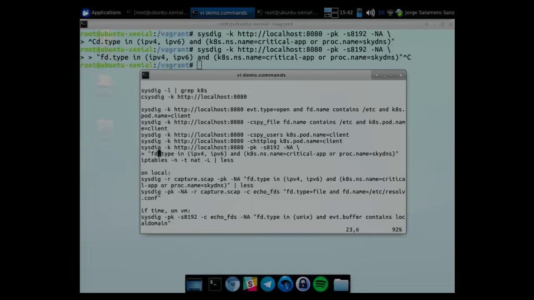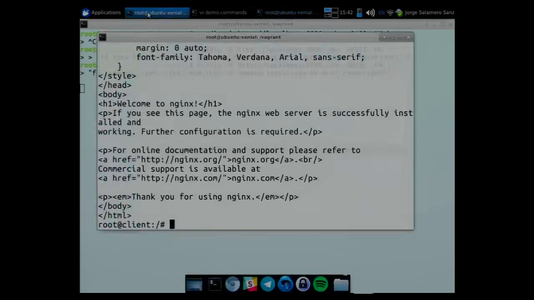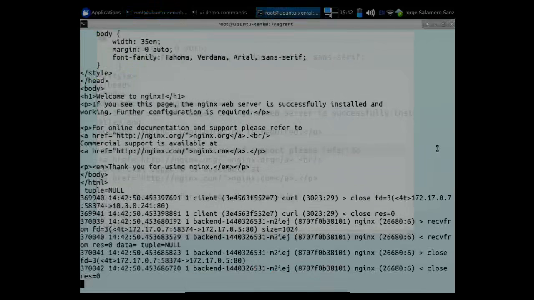My notes were not as good as I thought. Oh, that should be okay. I'm filtering all the network traffic with fd.type, so file descriptors that are actually IPv4 or IPv6 sockets. And then I'm using some Kubernetes filters saying, okay, everything in the critical-app namespace, or that it's SkyDNS, which is the resolver I'm using. So if I run my command, I can see everything that was executed.